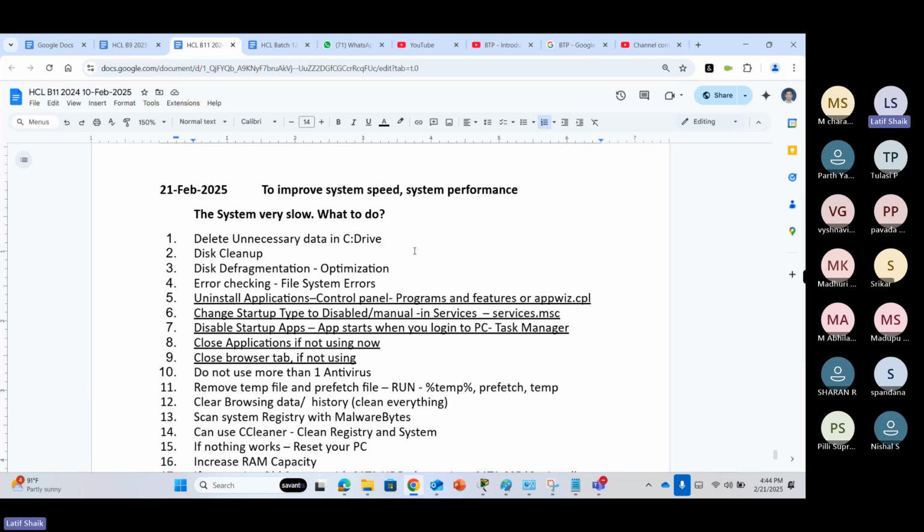And the system is slow. It will take 5 minutes, 10 minutes, and only then can you open a web browser and start working on it. Okay. This is one reason.